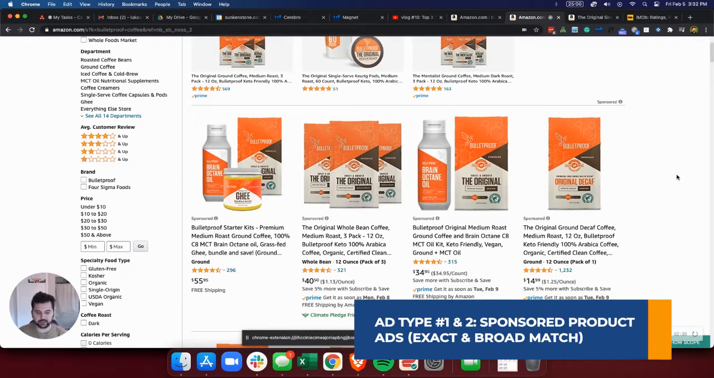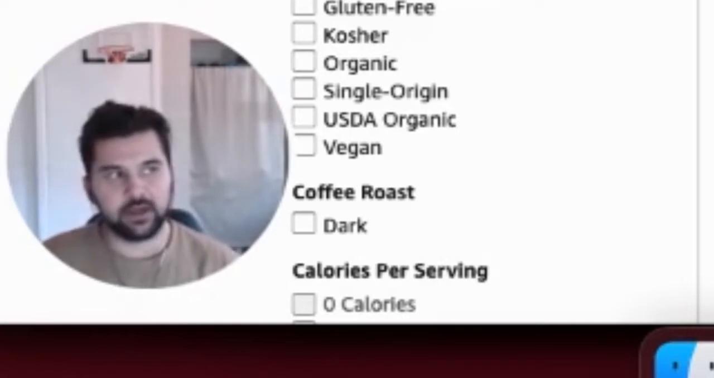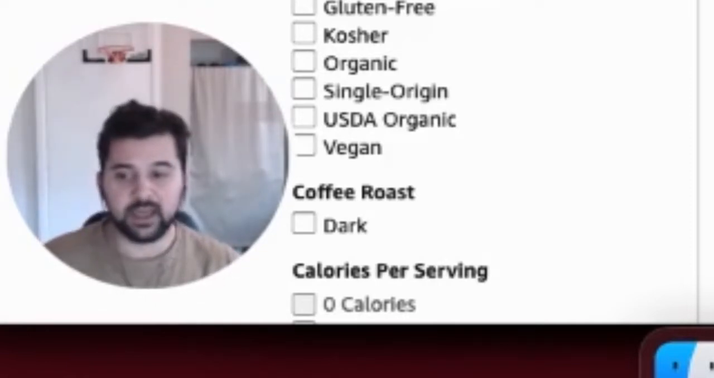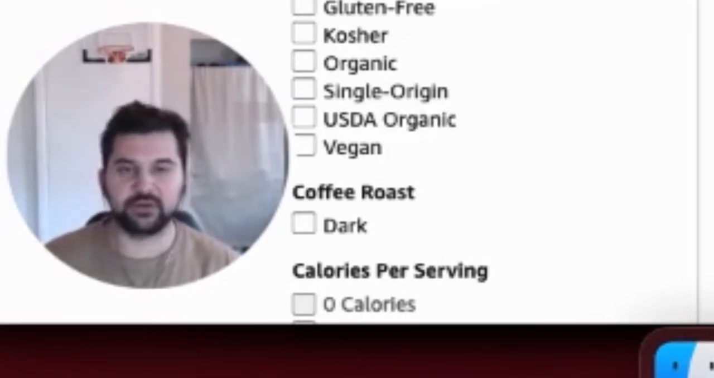You should know what your brand terms are. This is both exact and broad match. Lately, I've been using more phrase match, however you want to do it, but just make sure you've got one ad type, that's the exact, and then one that's either phrase or broad, however confident you feel about your brand terms. Bulletproof is kind of a good example.